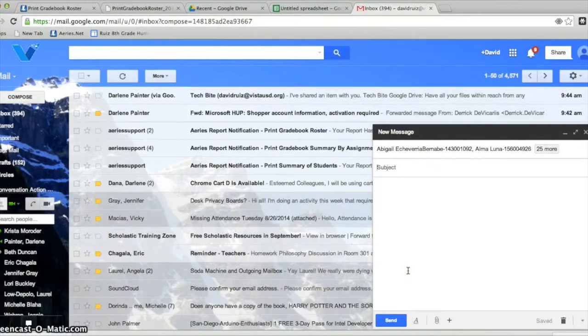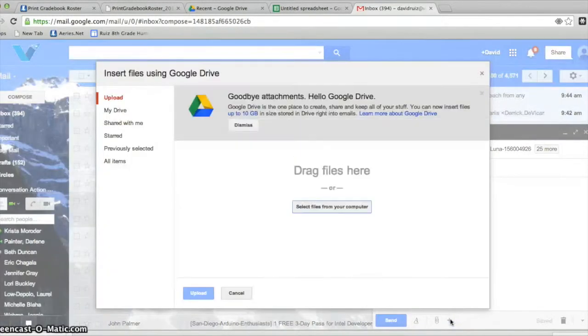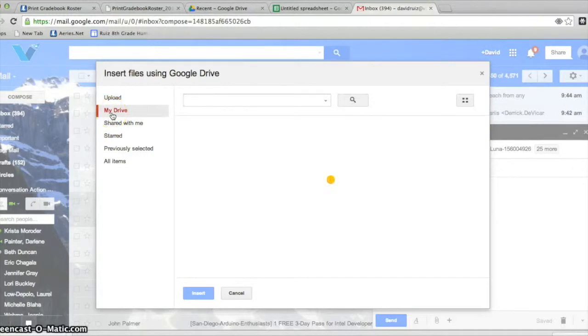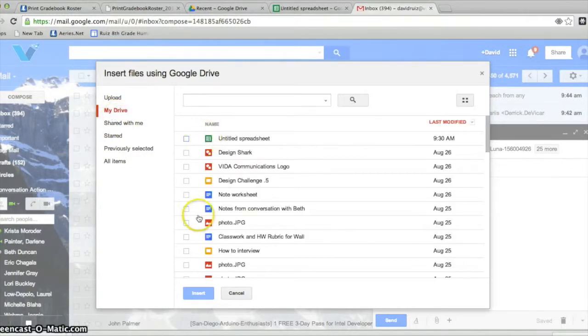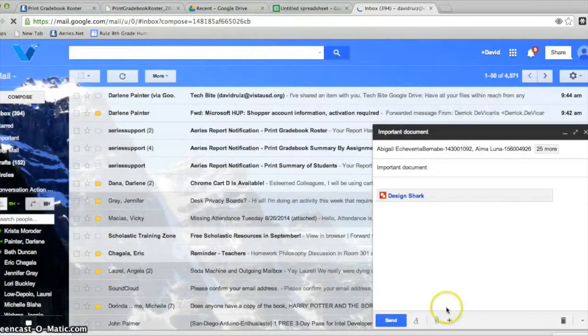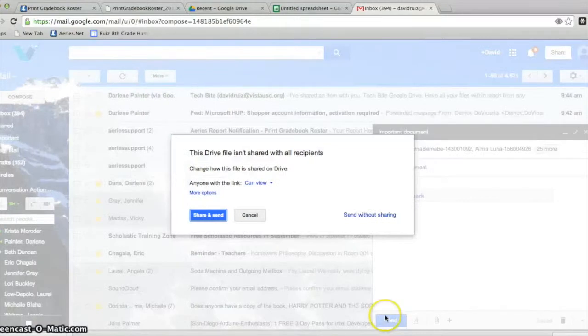I'll say important document and then I'll go attach. I can attach from my Google Drive. I can pull anything off of my Google Drive and send it to my students. I'm going to send them a design shark, hit send, and with the push of a button, everybody in that class has that document or whatever it is that you wanted to share with them.